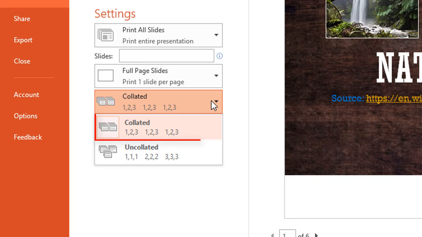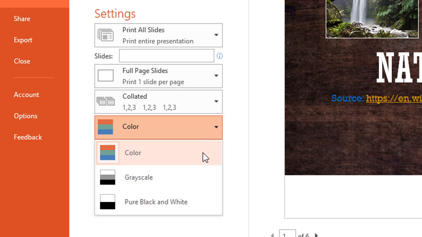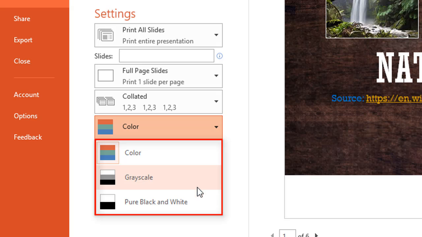We can go for collated, that is printing entire presentation in sets, or uncollated printing, that is printing each slides in sets. We can print with color, grayscale or pure black and white.